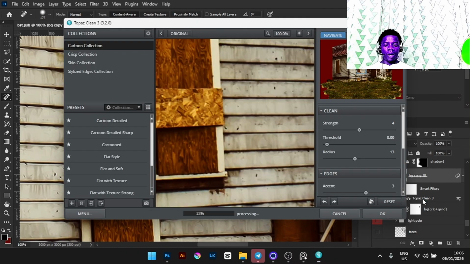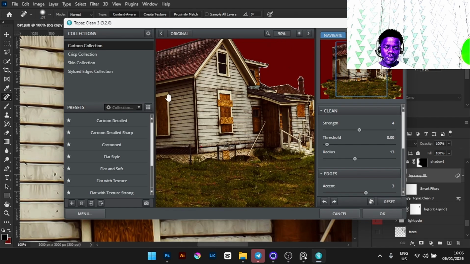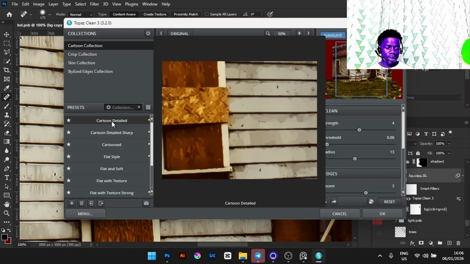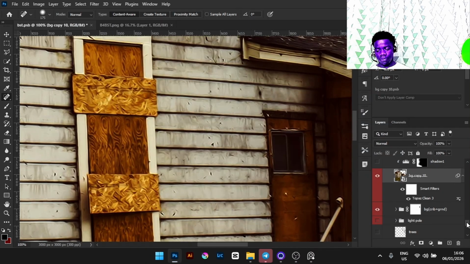You'll get this dialog box, and then yeah, this is the plugin. It has some already pre-made presets. The ones that I like using are cartoon detailed and cartoon detailed sharp, and then you can just play around with the adjustments, with the strength and threshold, to see what you really like. So after that, we are done. Voila.